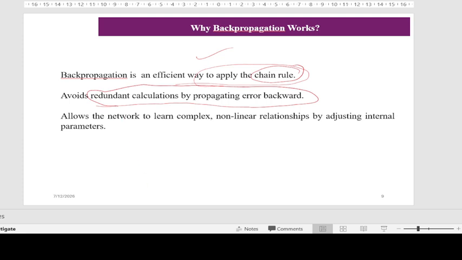At the same time, it allows the network to learn complex non-linear relationships by adjusting the internal parameters. What are the internal parameters? Weights and bias. So by adjusting the weights and bias, it is going to learn the non-linear relationships, right?